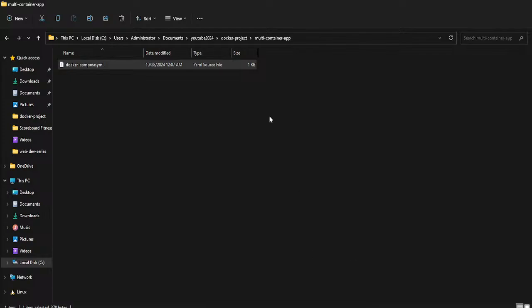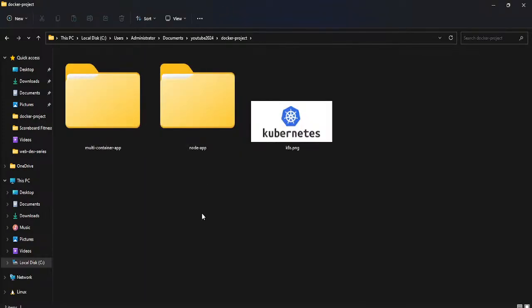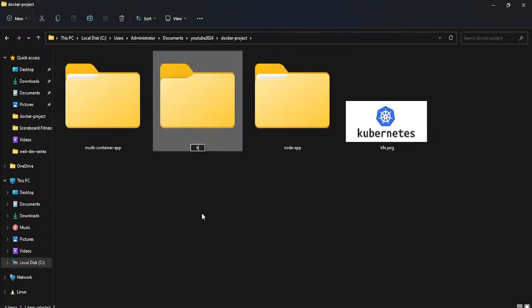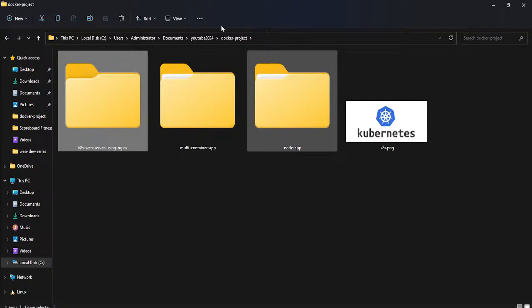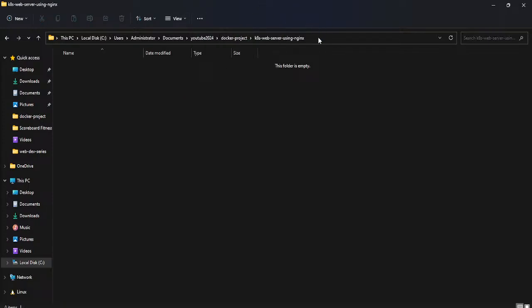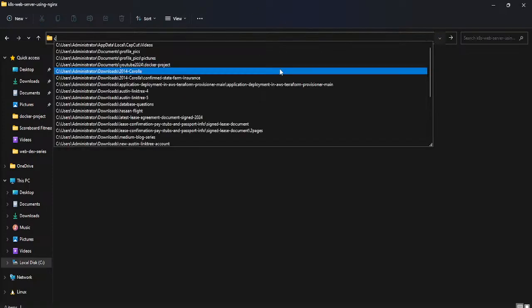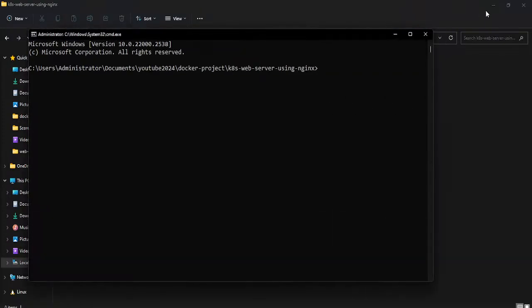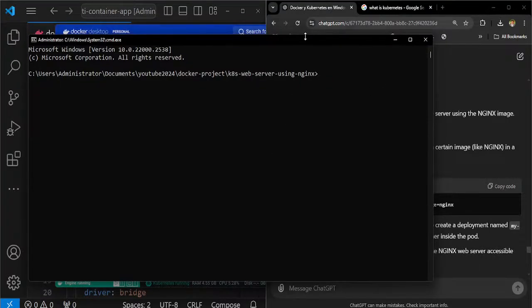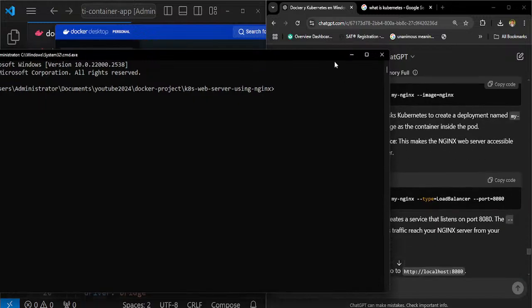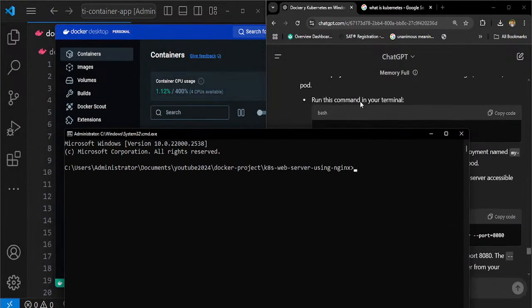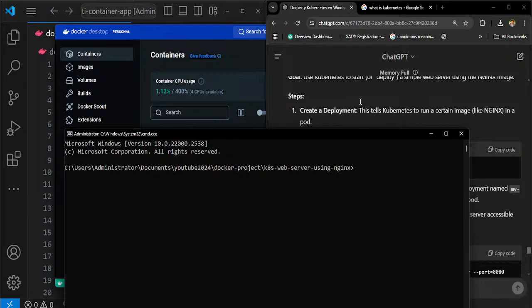So I'll do over here. I'll create a new folder. I'll say K8 web server using Nginx. So what we're going to be doing here is run the following in your terminal.